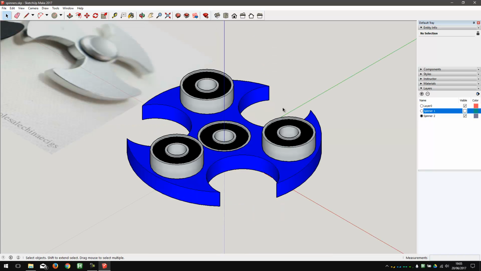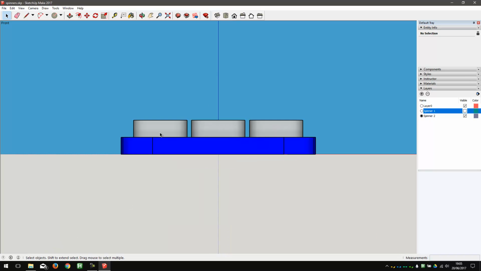Go to a 3D view. Bit of a problem. They somehow snapped onto the top, so I'm going to go to a front view. Click on that one. Hold down Shift. Click on that one. Hold down Shift. Click on that one. Then I'm going to click on the Move tool.